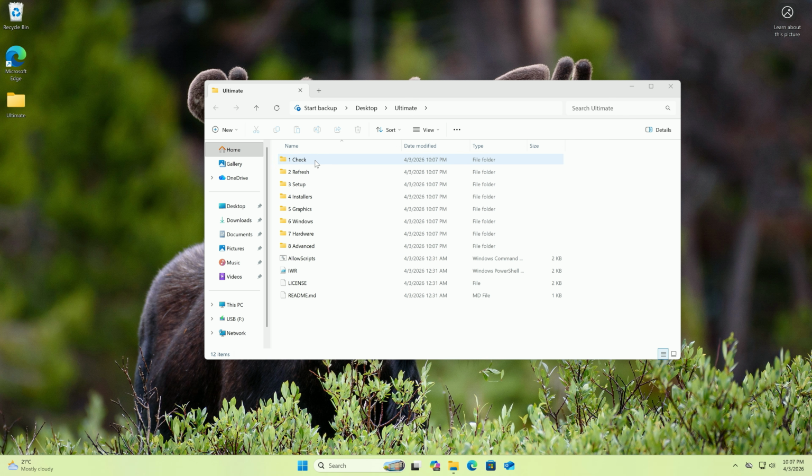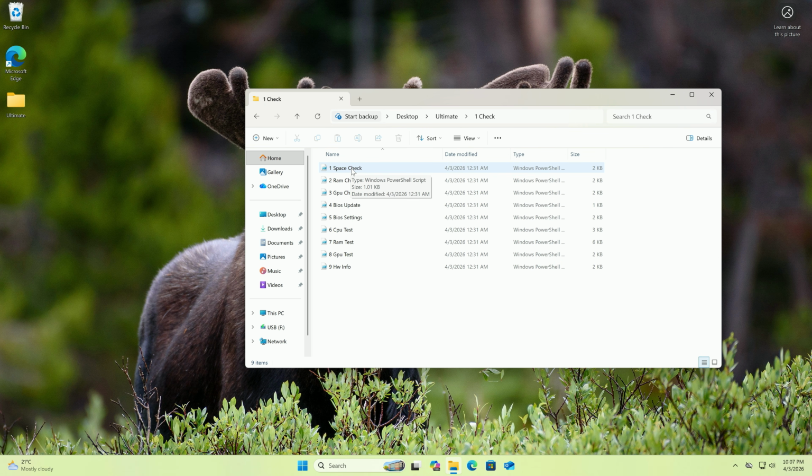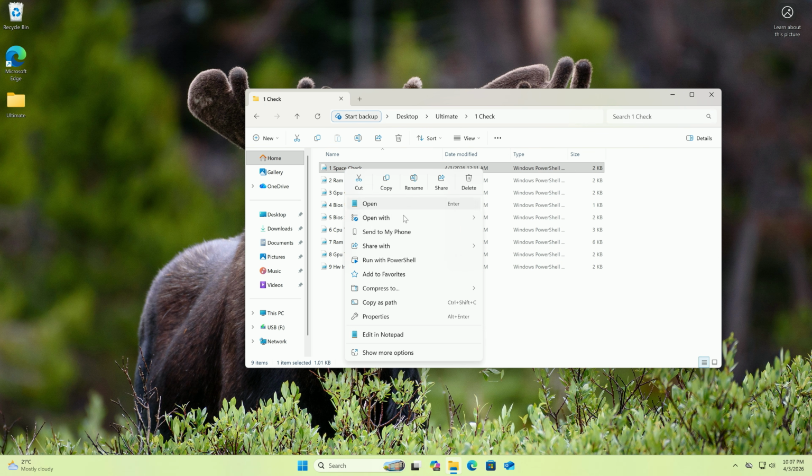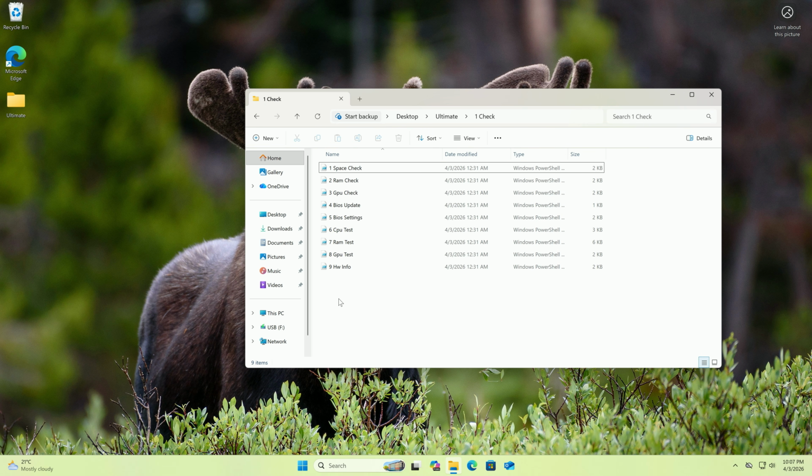Let's start with check folder. Let's open check folder. Now, there are two ways you can run these PowerShell scripts. Right click and run with PowerShell. Now that's kind of super annoying. I would rather double click.